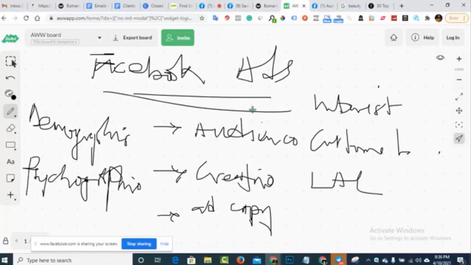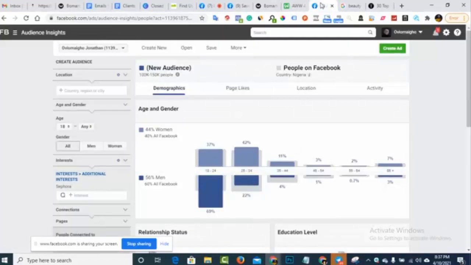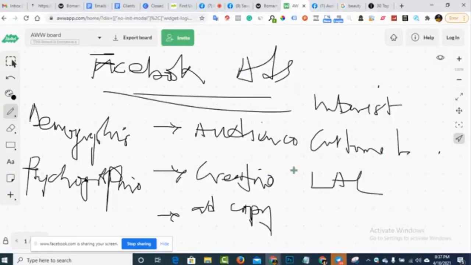Of course, you want to be able to know their age range, so you can see right here, you can find their age range and all that, right? This helps you to start on a good note, instead of trying to say Facebook, like what a lot of people do, broad targeting. Yeah, broad targeting can get you results.